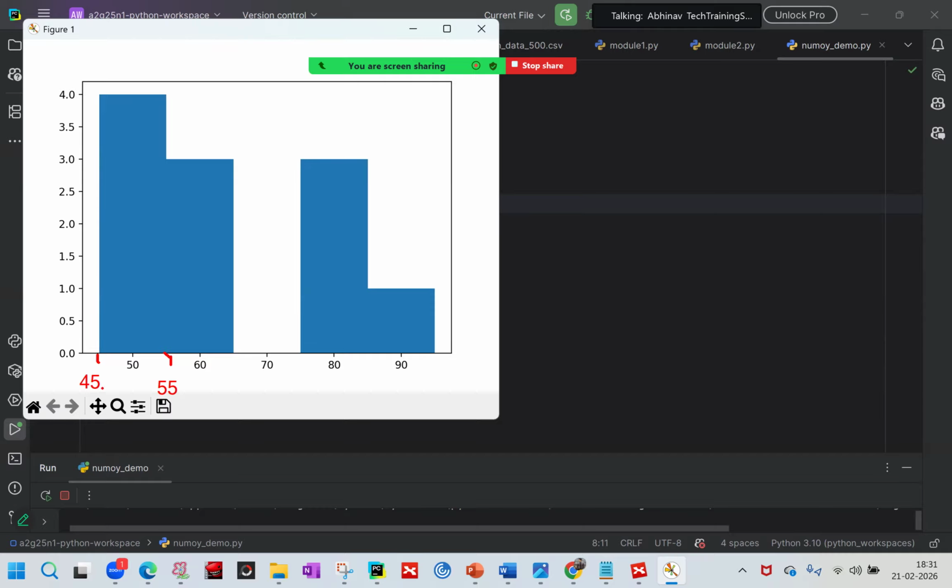We have seen that from 45 to 55, there were 4 values. So it has drawn a bar with a height of 4 units. For 55 to 65, 3 were there, so the height will be 3. 65 to 75 was 0, so nothing is displayed here. 75 to 85 was 3, so again the height is 3. And 85 to 95 was 1, so the height is 1. This is how you draw a histogram.